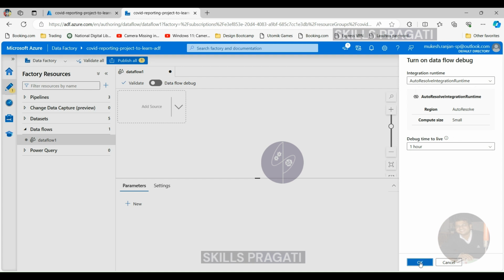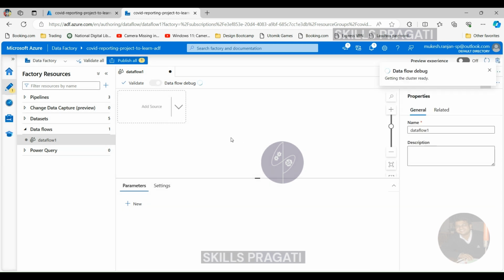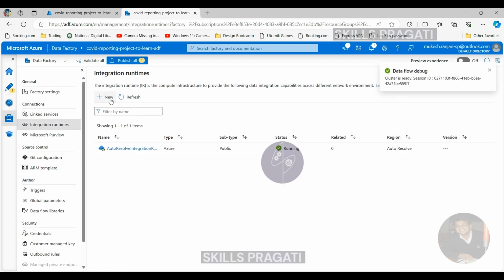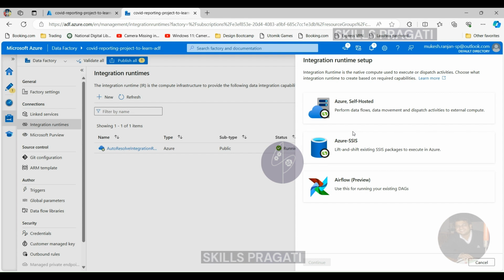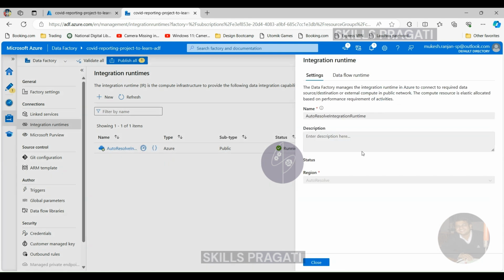But if you wanted a bigger cluster for your debug, you'll have to create a new integration runtime with a bigger default cluster. I'll quickly show you where that is. You can go into the Manage button here, and then if you come into Integration Runtimes, you can click Create a new integration runtime with the Spark cluster. I'll show you the default one.